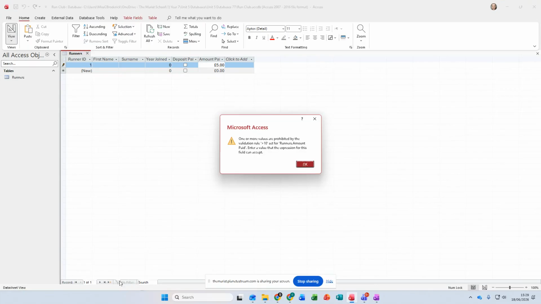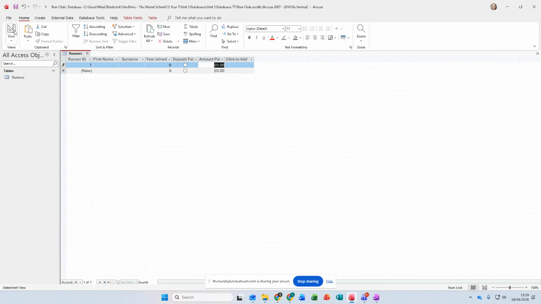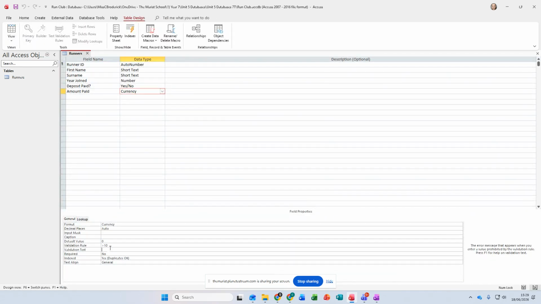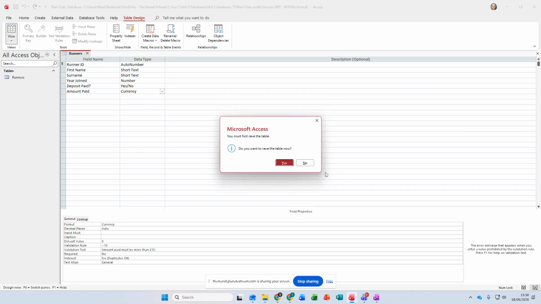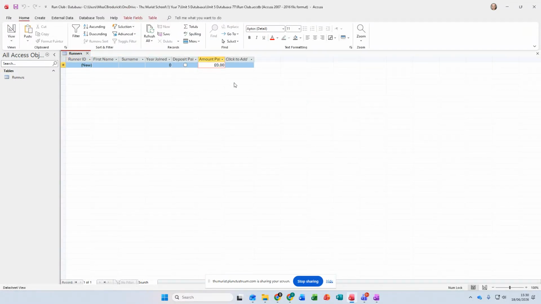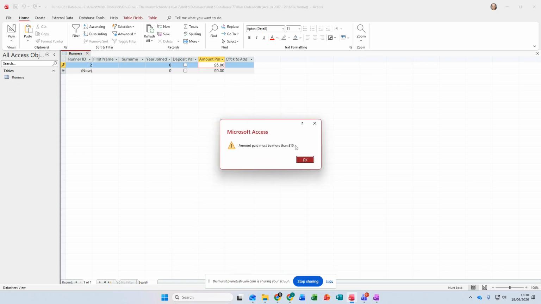So I'm going back into Design View. Oops, I need to get rid of that, so just delete it. I pressed Escape. Back in here. Oh no, right. I'm just going to press Escape several times because I need to get rid of that one. Back in here. I'm going to put my own validation text. And that will now, must. Just to show you, if I put £5 in there now, amount paid must be more than £10.